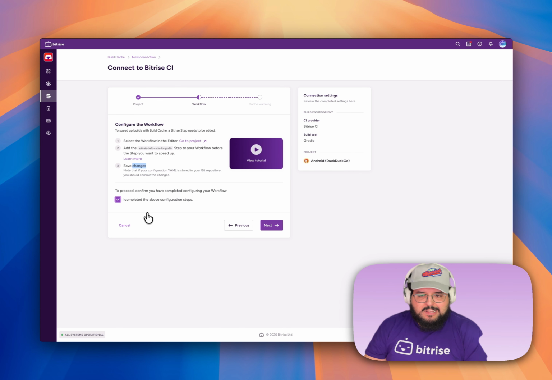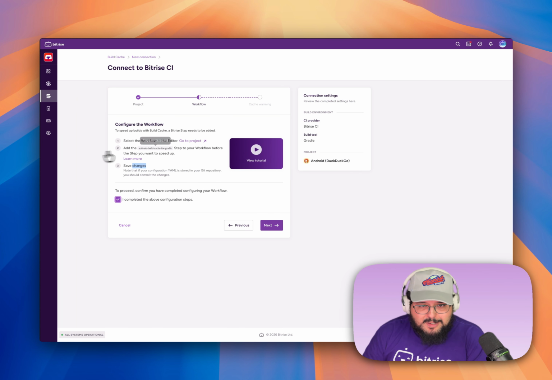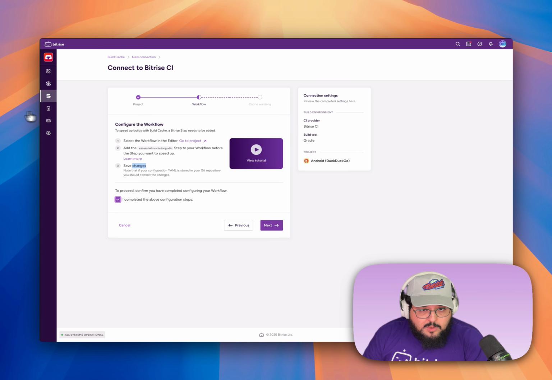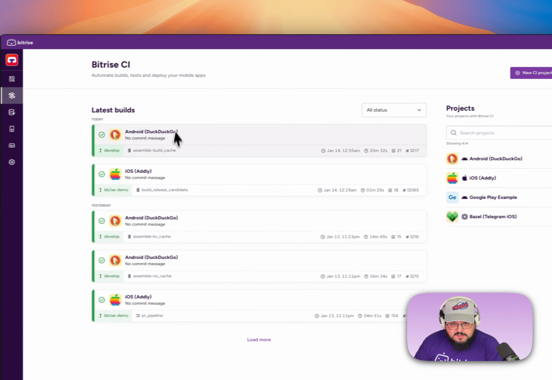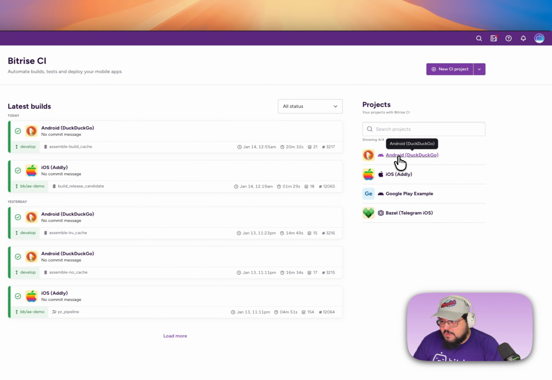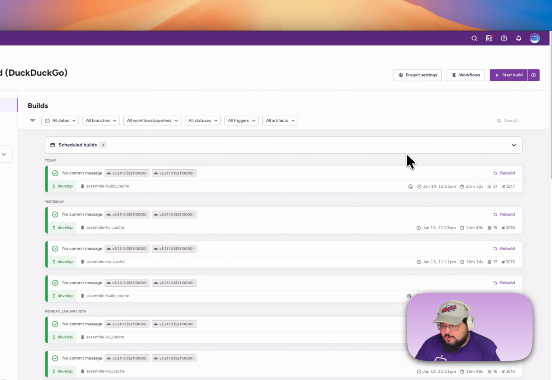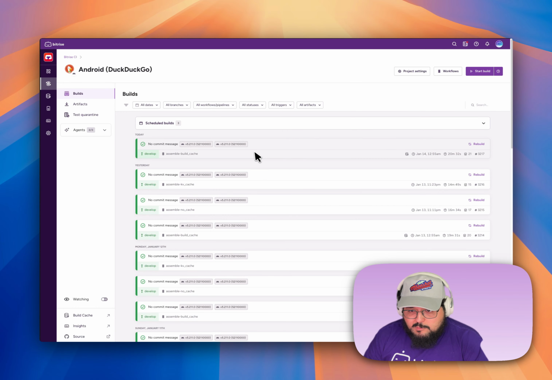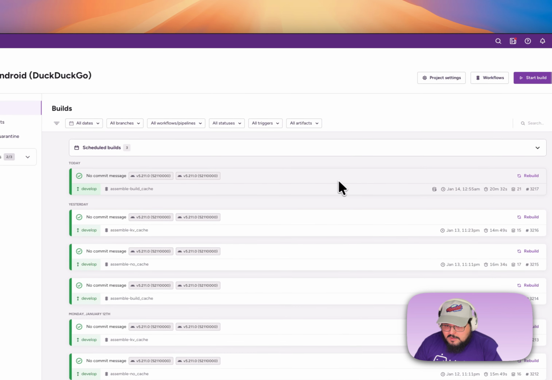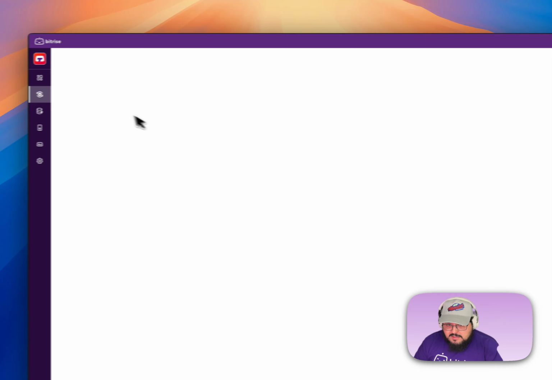I'm just pre-selecting that I've completed these steps. So we're going to go ahead and navigate over to the CI side of things. This is in a separate tab. I'm going to go ahead and select the Android DuckDuckGo workflow. And as I mentioned, I've run this workflow in the past. So I'm actually going to go ahead and edit this same workflow.